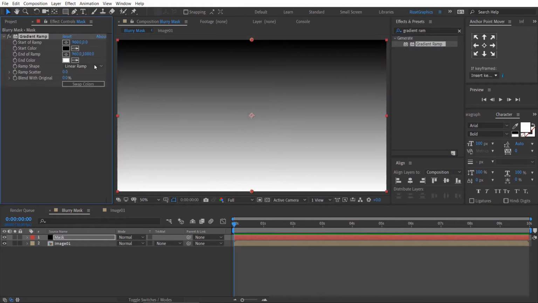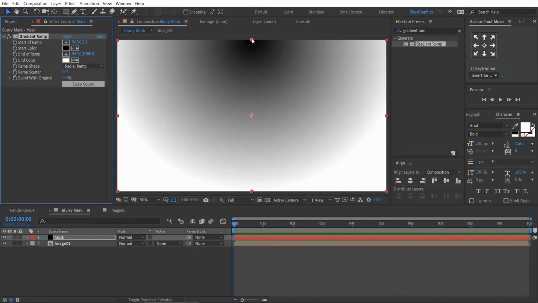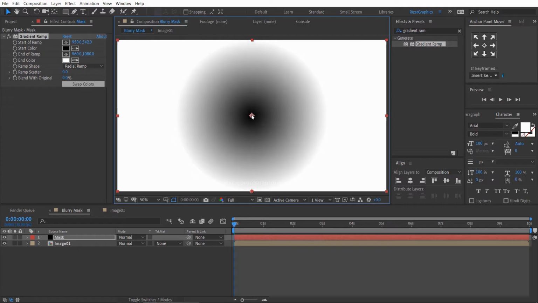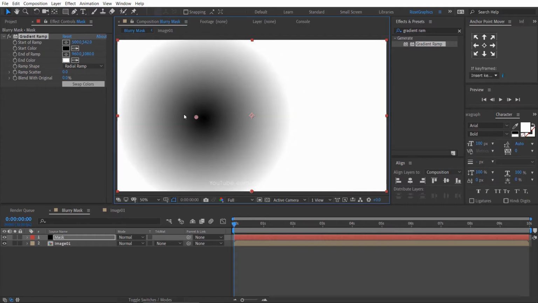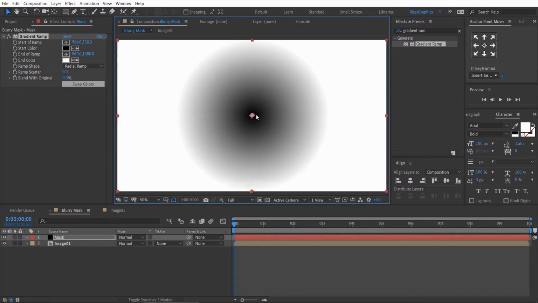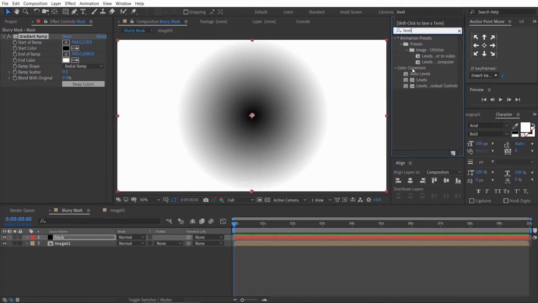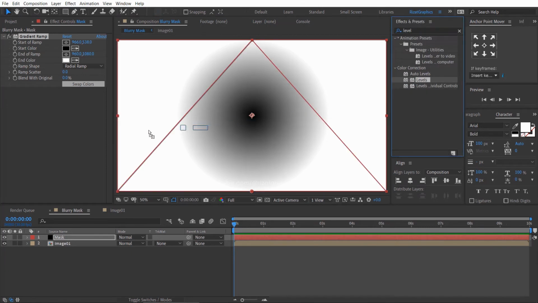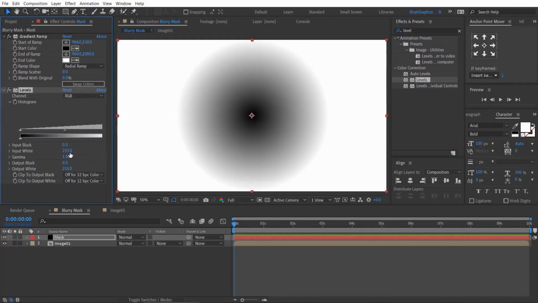Change the ramp shape from linear to radial. We can easily change the ramp position by dragging this little circle. Go to the Effects and Presets, and search the effect Levels. Drag and drop it to the solid layer. Just change the gamma value from 1 to 0.5.